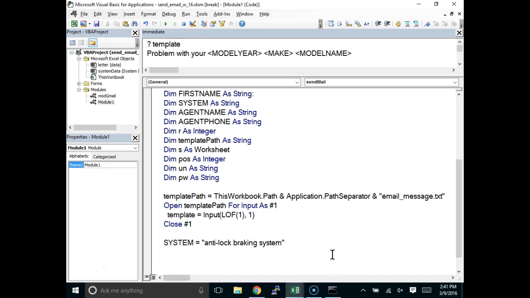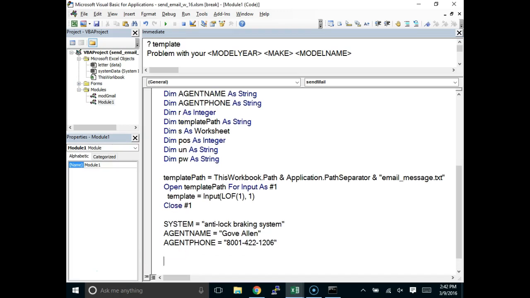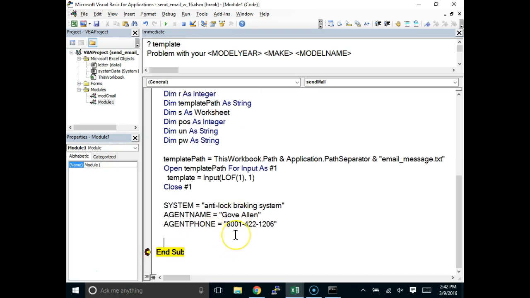All right, I'm going to put in my agent name and my agent phone. Put in your own name here. Don't put my name in. If you start sending emails to someone, you should at least put your own name on it. Don't put my name. 801-422-1206. Okay, so now I've got those in variables.